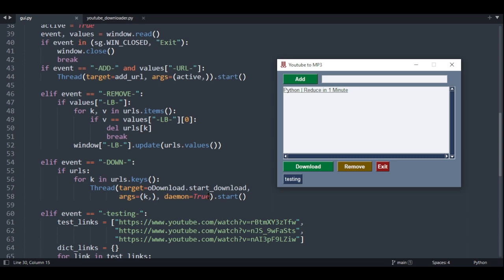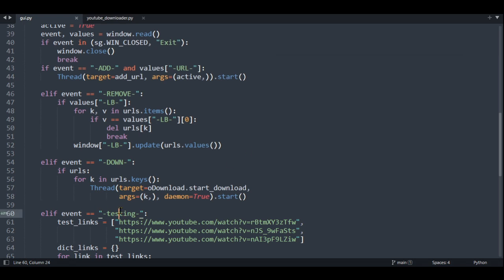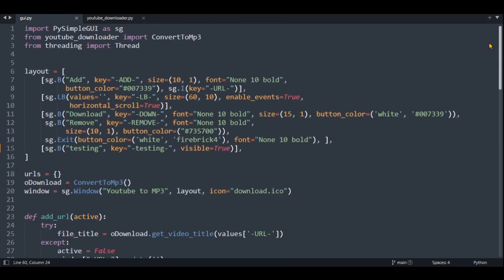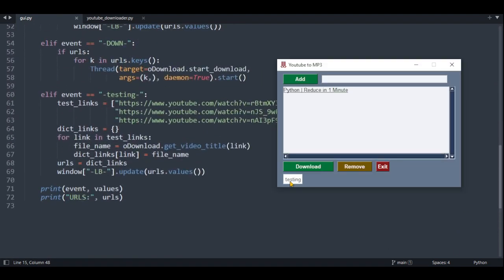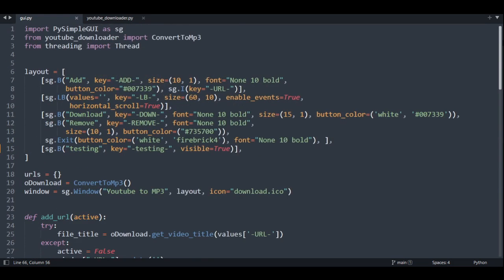And daemon equal to true here means that when the thread takes some time, it's better to set daemon to true. And at the end, this is a testing button that I added, which is this one. When you press the testing button, you will see 3 items here. And that's how it was made. And you will see the source code in the description below.